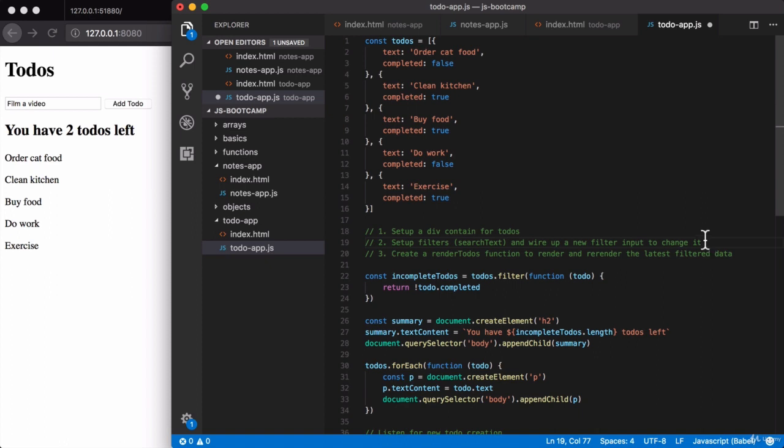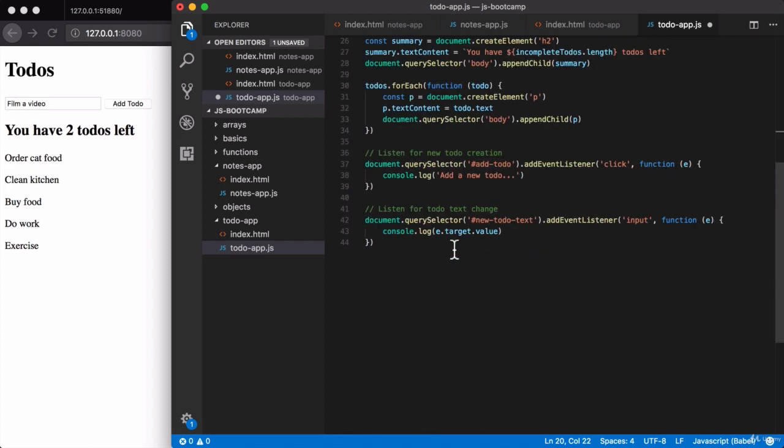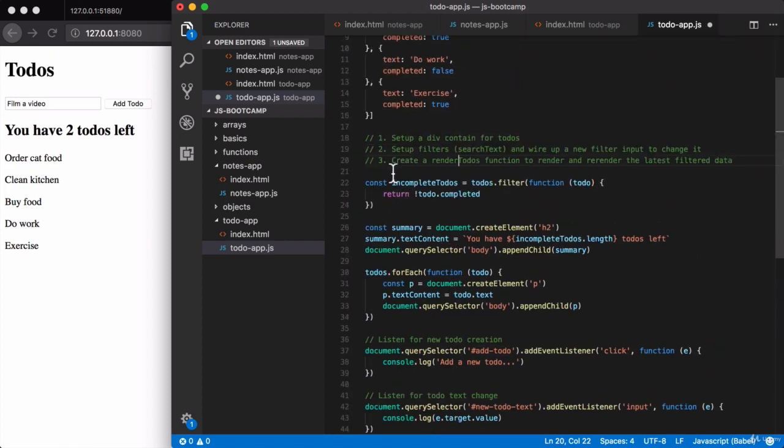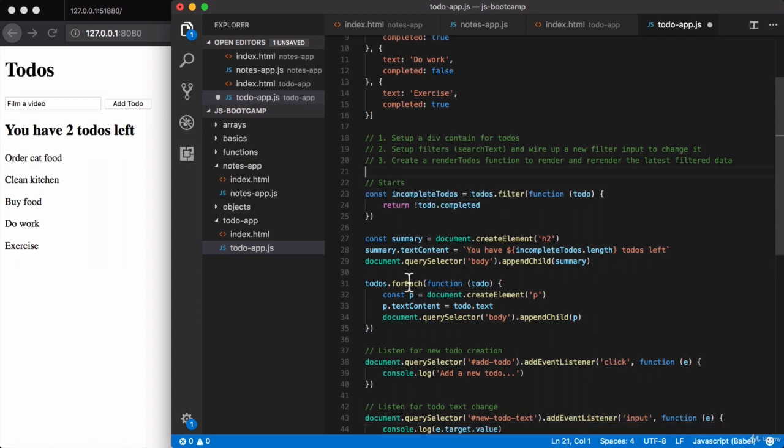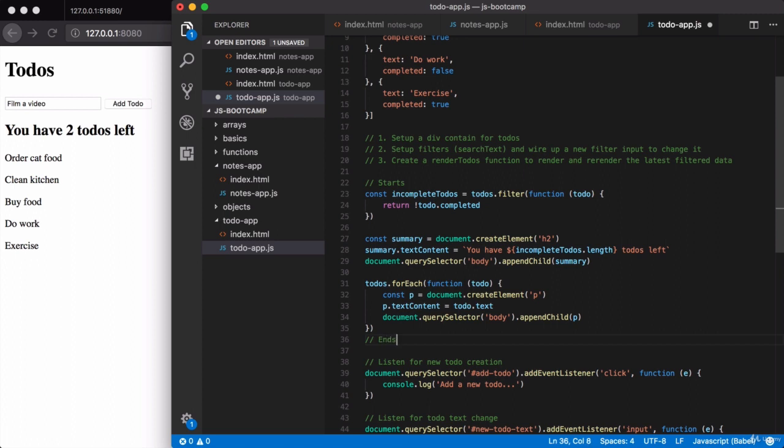The last step, Step 3, is to create a render to-dos function. This is where we are going to render the initial data and re-render it as the filter changes. So you're going to have to create that function and you're going to have to call it everywhere necessary. Down below, out of all of this code, the stuff we want to include in render to-dos starts here and ends here. That means in this function, we're going to recalculate how many of the visible to-dos we have left, and we are obviously going to render the latest data.